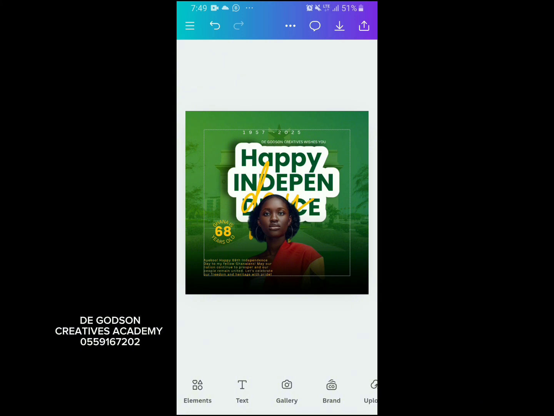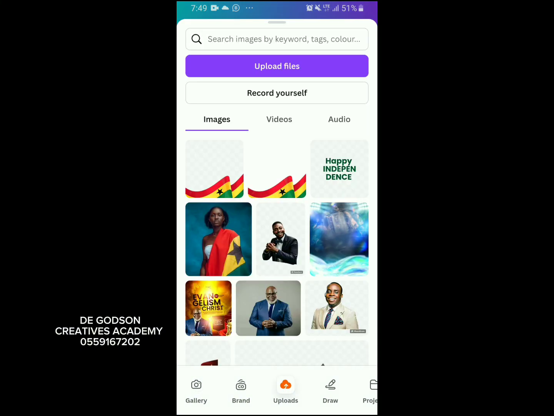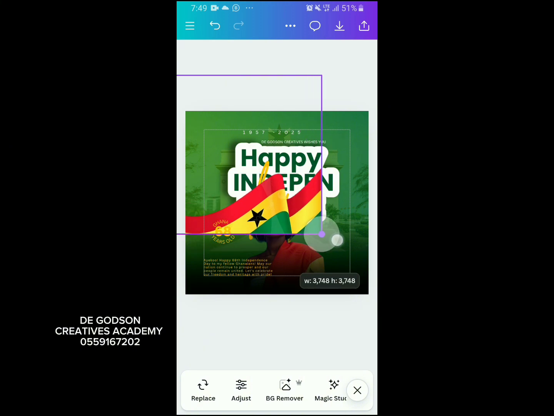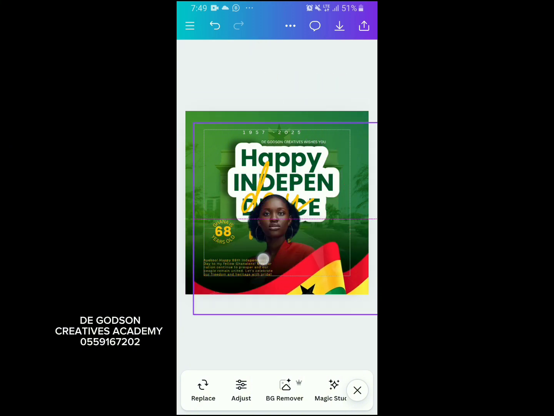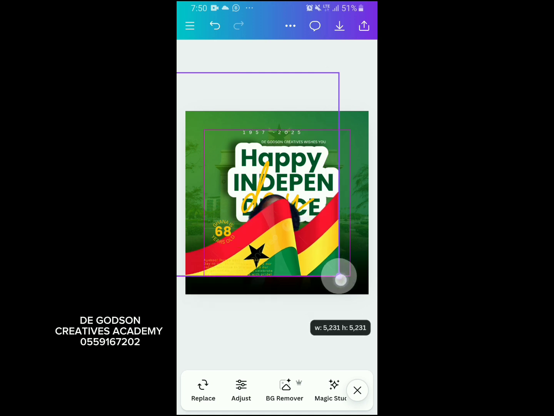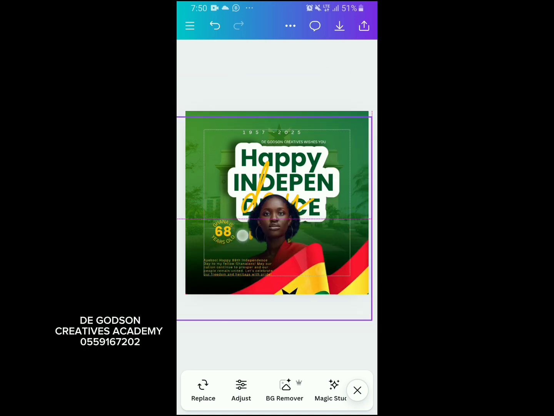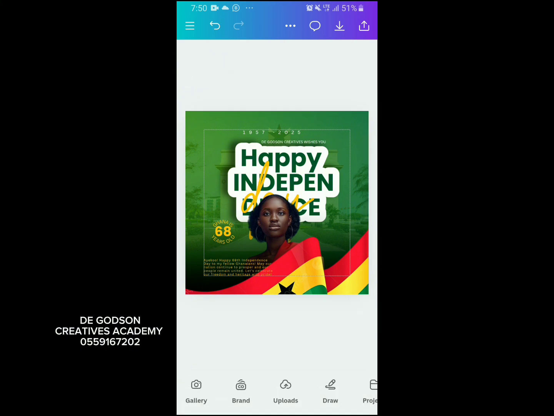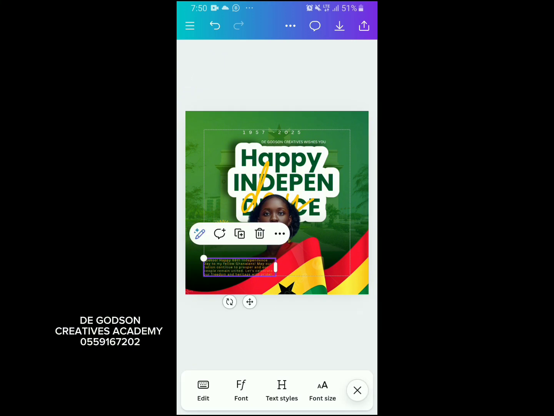I will come to my uploads and bring this particular image here. Alright, so I will come here and position it here. Make sure that it occupies the bottom space. So we have it here like this.